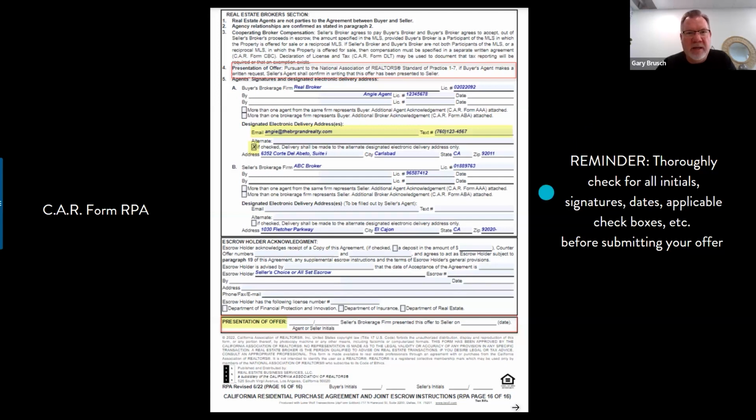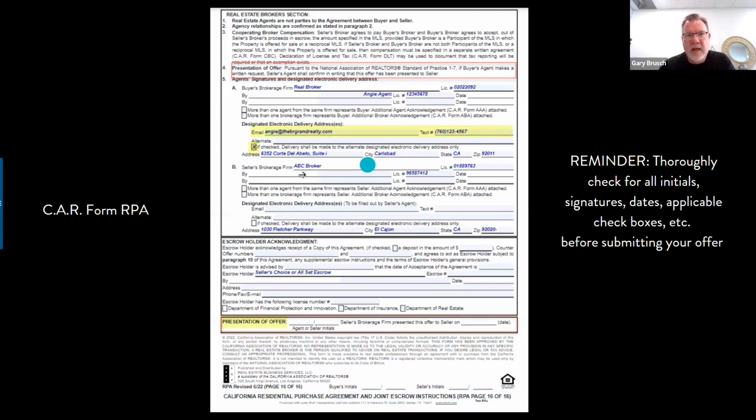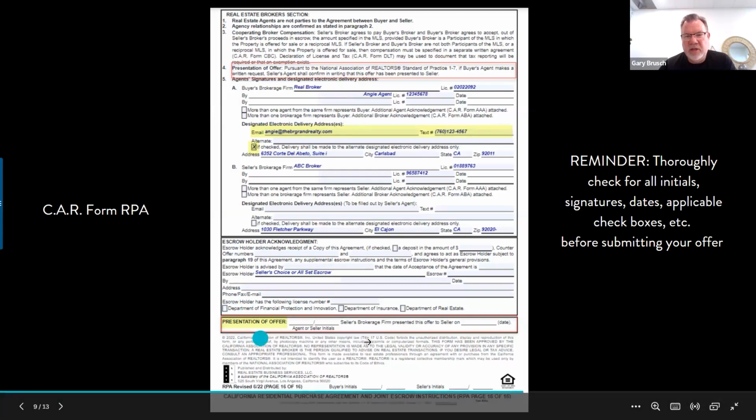One of the things I wanted to mention here is where I've highlighted: making sure you put your email and your phone number here and check mark this box right here. Make sure that's checked when you put these in. And then up here, presentation of offer. The buyer's agent makes a written request. Seller's agent shall perform in writing that this offer has been presented. So when I was talking to one of the TCs on Friday, this should always be signed, initialed, and dated.